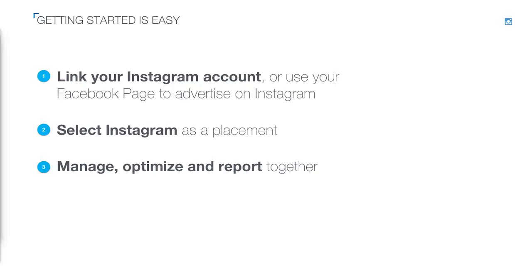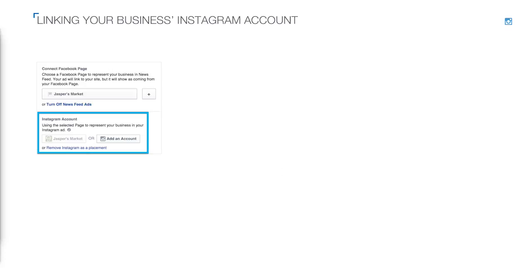The third and final is manage, optimize, and report together. So that means that both Facebook and Instagram campaign management, optimization, and reporting are all done through the same interface. So the same places you're already going to do that for your Facebook campaigns, you can also do that for Instagram. So let's talk about linking your business's Instagram account.